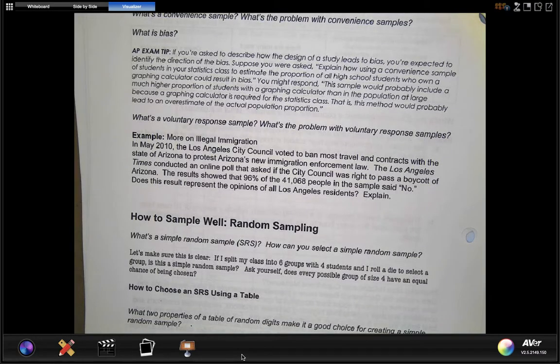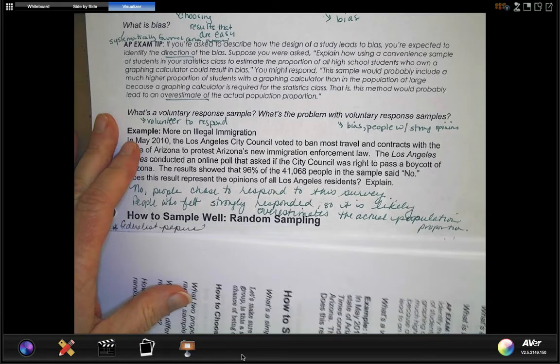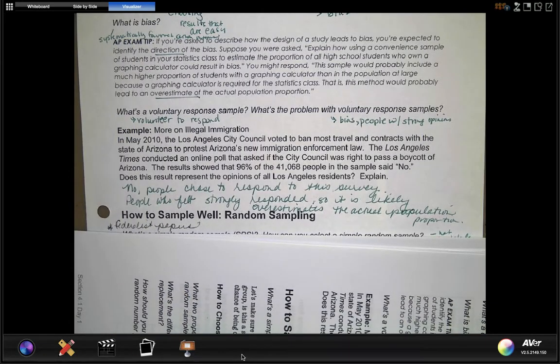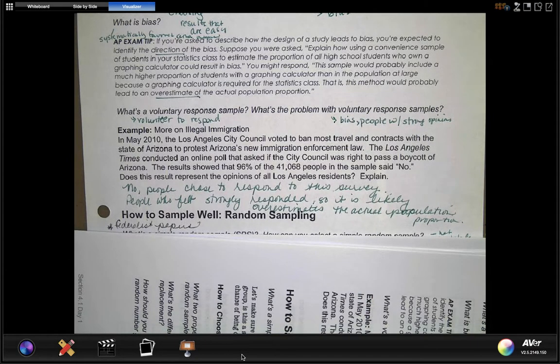So for this one right here, again, more than one way to say this, but no. People choose to respond to this survey. So people who felt strongly probably responded. People who strongly felt no were more likely to respond. So this likely overestimates the actual population proportion.